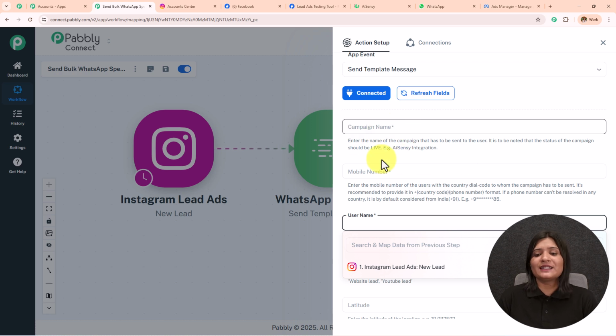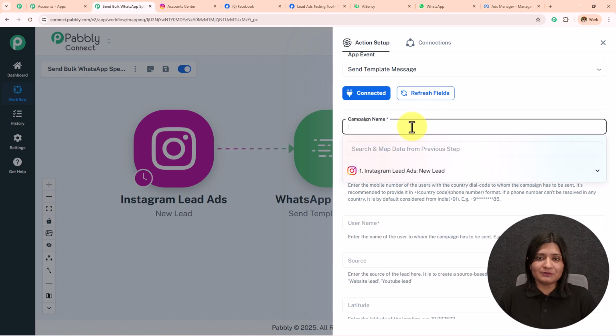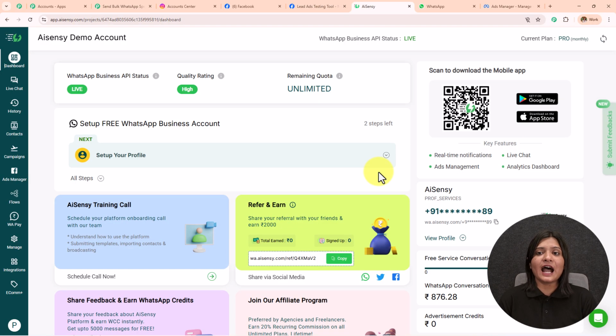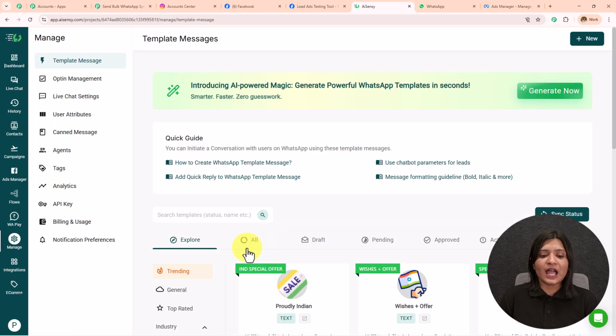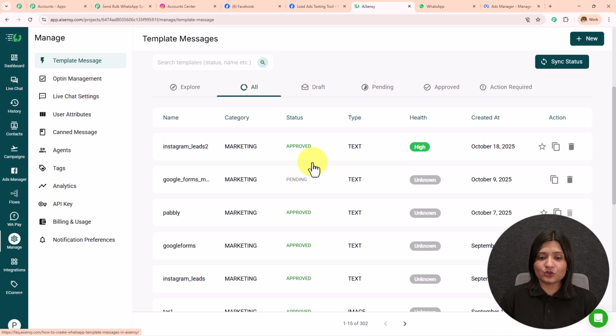But the first one is campaign name. I cannot map this campaign name. This campaign name is very important. So I'm going to open my AI Sensi, where I have created a template. On the left hand side, where you can see all these options, I'm going to click on this manage, and then click on this all. If I scroll down, you can see all the templates which I have created.